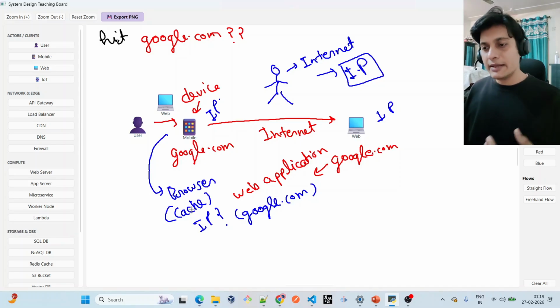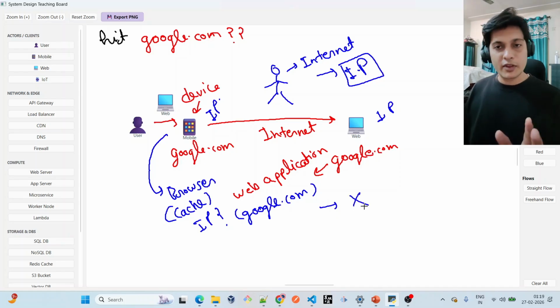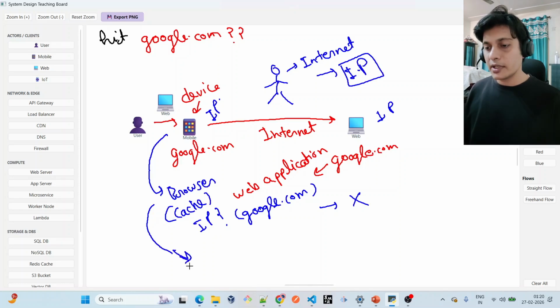Let's say you have a totally new browser and you are using it fresh. It might be possible that you don't have any cache, and inside that cache there is no IP. So the first check is crossed: we don't have google.com's IP. Now what next? If the browser does not have it, we go for the next step.